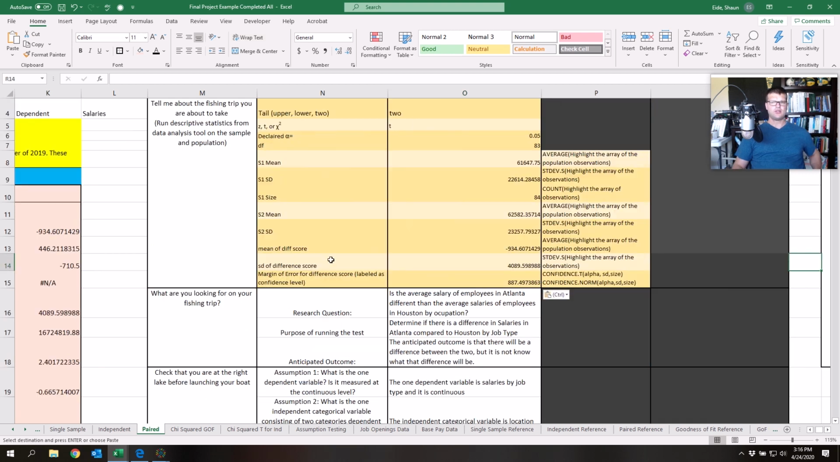So next, we need to formulate our research question. We have the salaries of both Atlanta and Houston. So our research question is, is the average difference between the average salary of the employees in Atlanta compared to Houston by occupation different than 0?